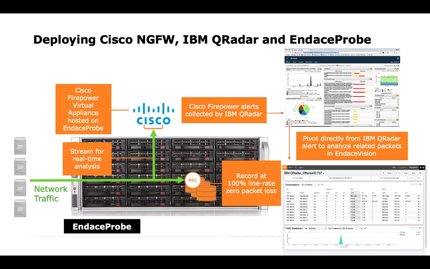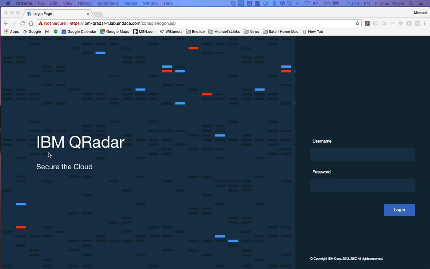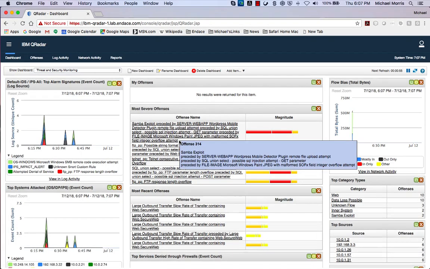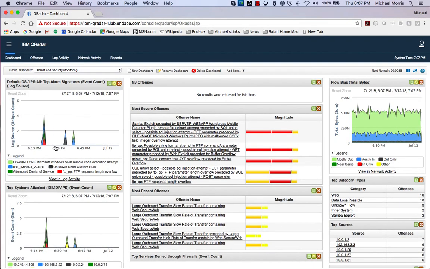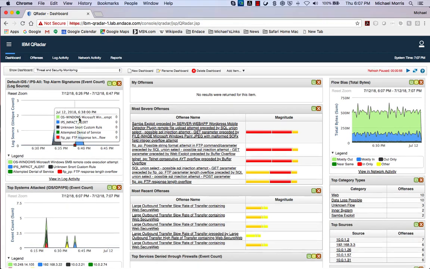Setting the background, you're a security analyst that has been assigned to look into SMB exploits coming from local source IPs. Here, from the IBM QRadar console, we see a threat and security monitoring dashboard with various panels on it, giving a comprehensive view of your infrastructure security threats. As you investigate, you notice OS Windows MS Windows SMB remote code execution as your top alarm signature.